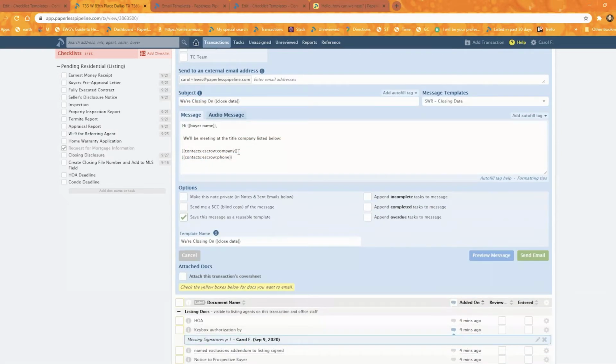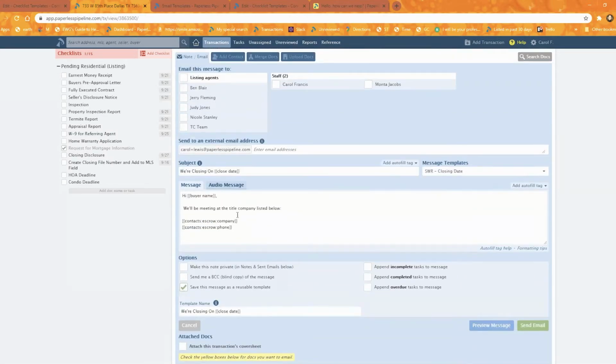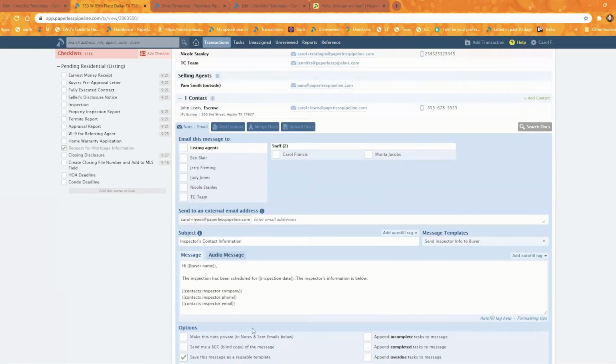But again, setting those up so that you've got that information that'll pull the custom information from the transaction and be specific to that transaction can save you a ton of time, because then when you're ready to send one of your standard messages, you simply select your message template, preview it to make sure it's okay, and then send it. And then combine it, of course, with your dragging to contacts, etc. It can save a ton of time.